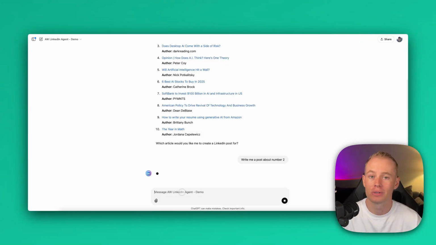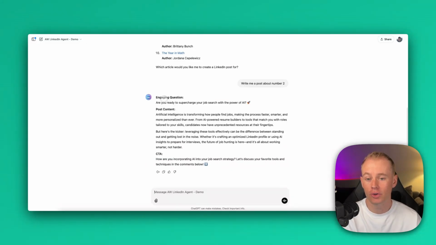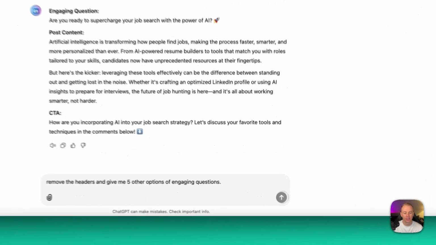I'm going to say write me a post about number 2. We're going to go through this process using the same article again. And it looks like it included the headers this time just to label everything. What I might need to do is go back into my GPT instructions and say, hey, just make sure that you're not including any headers like the engaging question or the post content or the CTA. I'm going to say remove the headers and give me 5 other options of engaging questions.